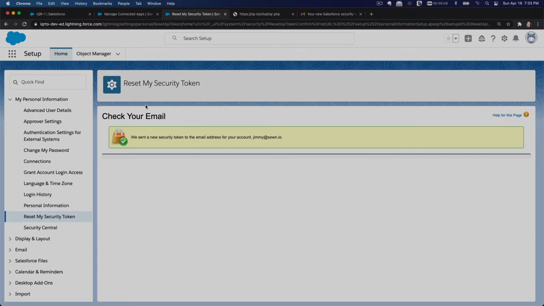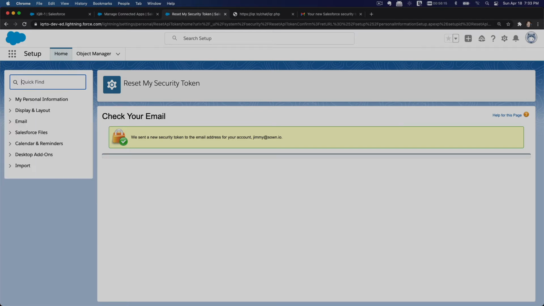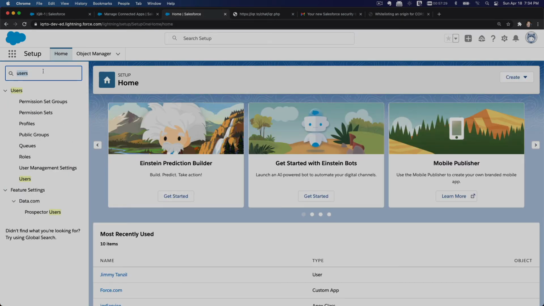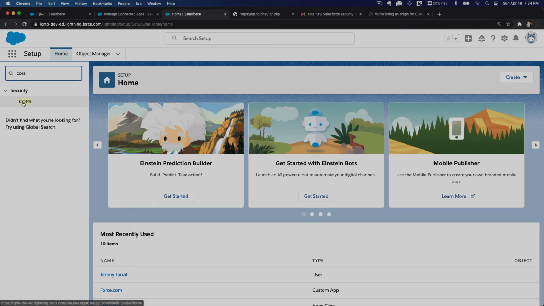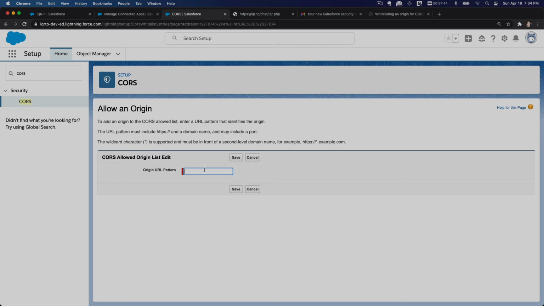Okay, so before we try it, I need to whitelist the domain, cross domain. Okay, I should be searching on the Setup here, not the personal settings. CORS, and I'm going to allow my domain, which is iqr.to.